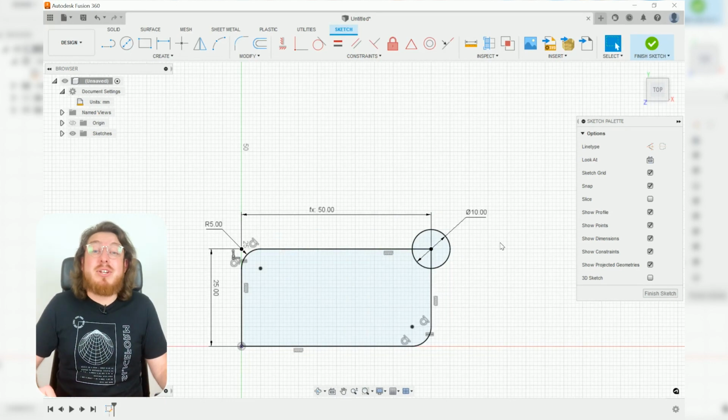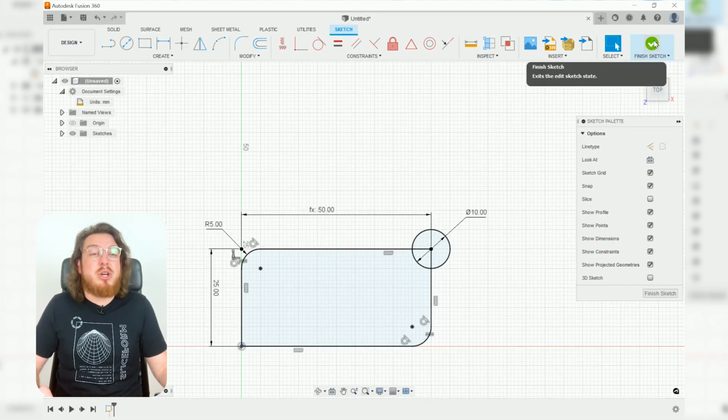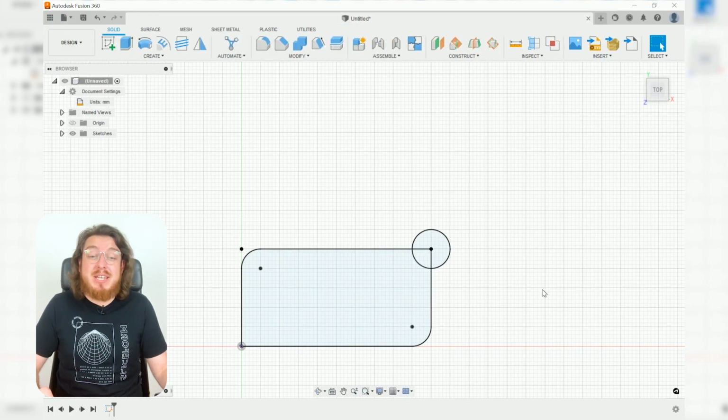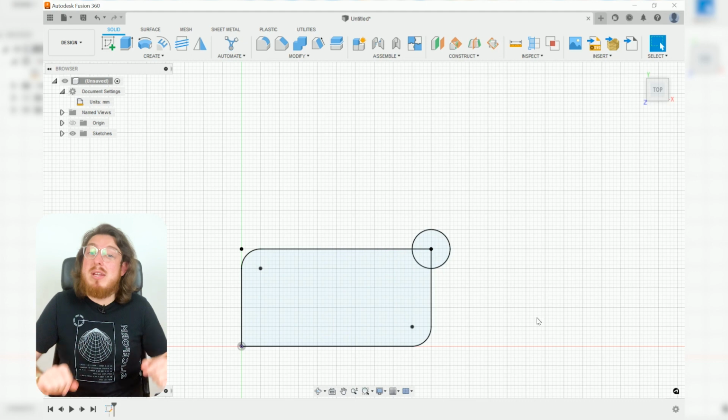Now that we have our sketch good and done, I'm going to close out of it by clicking this green check mark in the top right hand corner called Finish Sketch. This means I'm done with the 2D workspace and now I'm going to do a 3D operation.